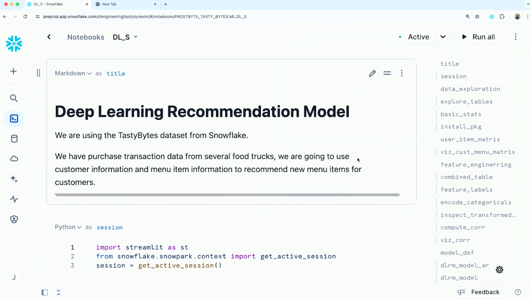So this is a recommendation problem. The data set we're going to use is called the Tasty Bytes data set, which is used in a lot of our demos. The idea is very simple. Tasty Bytes is a brand of food trucks, and you have transaction data from a bunch of food trucks. We are going to use that transaction data along with customer information and some features about the different menu items to predict new menu items for customers. So it's a very classic recommendation problem.